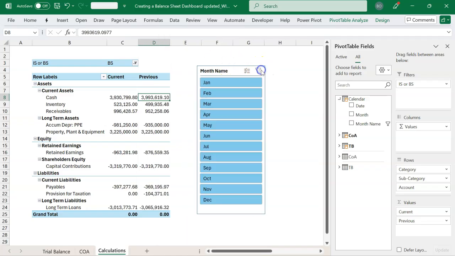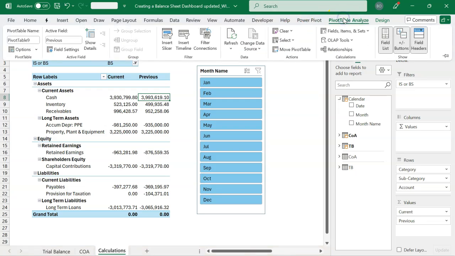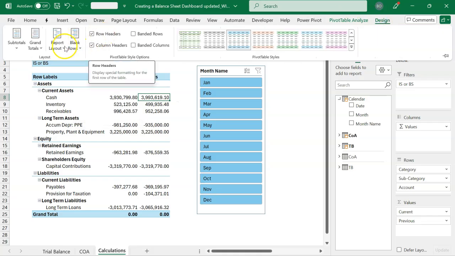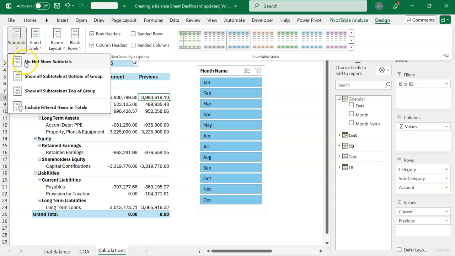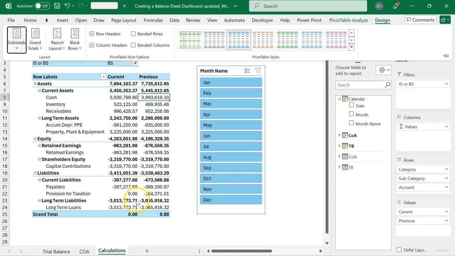So this should now give us the option to compare our balance sheet lines, current and previous. This is going to be the main work or staging for our dashboard. So now that we are done, we can fill in the subtotals so that we can eyeball our calculations. So I'll come to the design tab in the pivot table, come to subtotals and show all subtotals at the top of group. So we have something like this. Okay, so we are done with the main pivot tables.